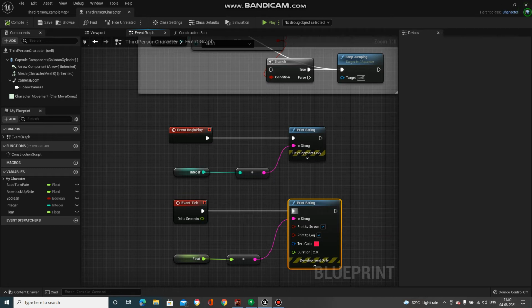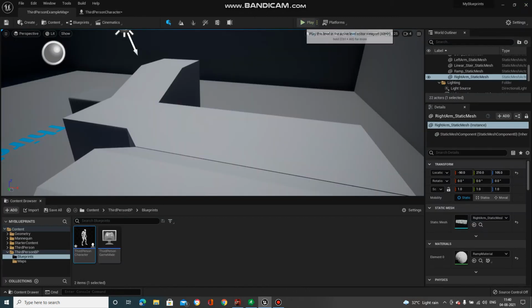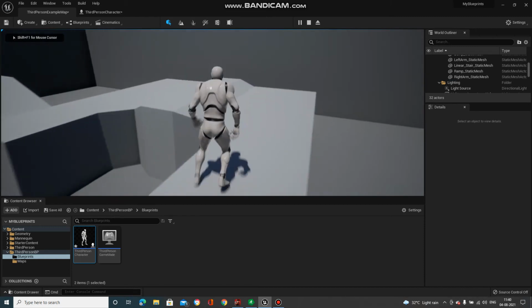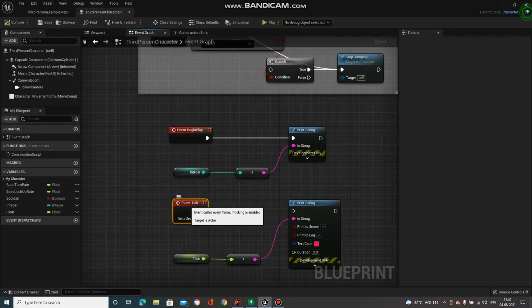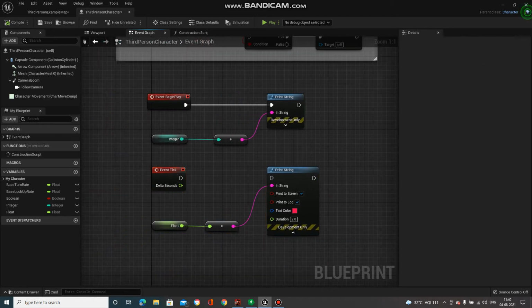Now this is event tick, so it's working every frame. If I unhook this, compile, and now play, as you can see 20 runs once and goes off. So this is basically the difference between event begin play and event tick. You'll mostly use event tick. Begin play is just to check whether things work the way you want, but mostly you'll use event tick.